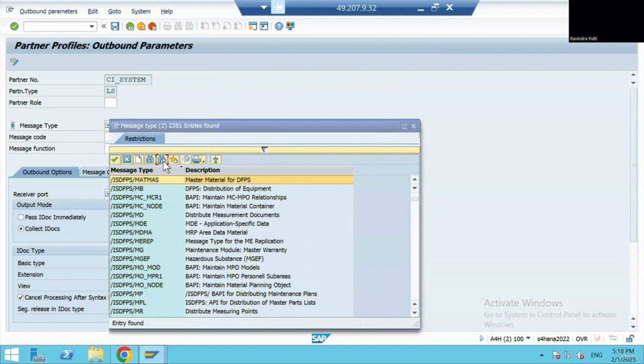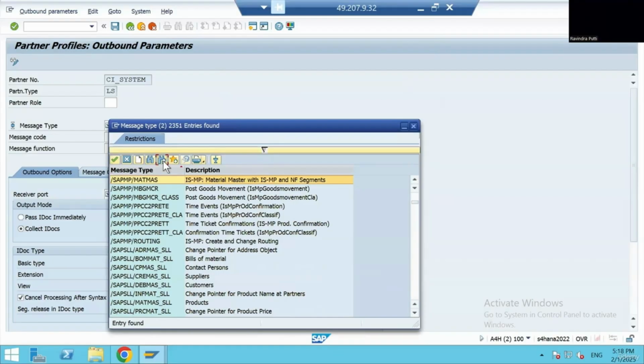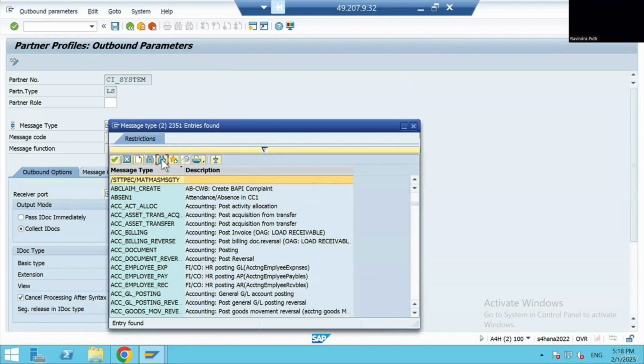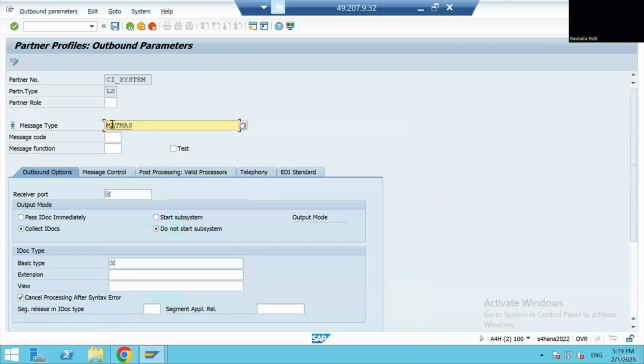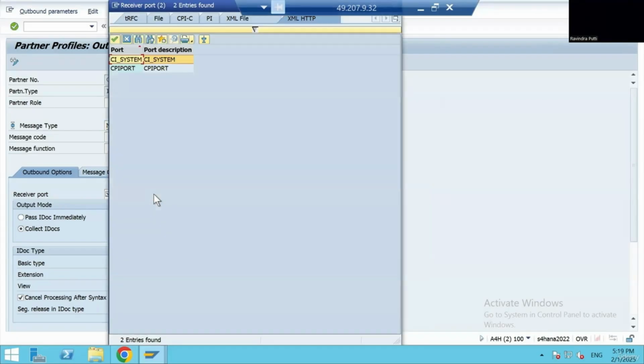Click on the plus button again. So like this, you can search. There'll be multiple other formats, but what we require is directly a material master, that is your MATMAS, or you can type it directly here, no problem. Then after that, the receiving port, you can select this as your CI system.